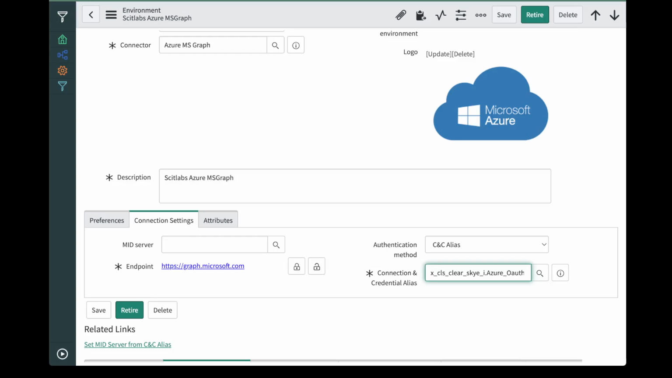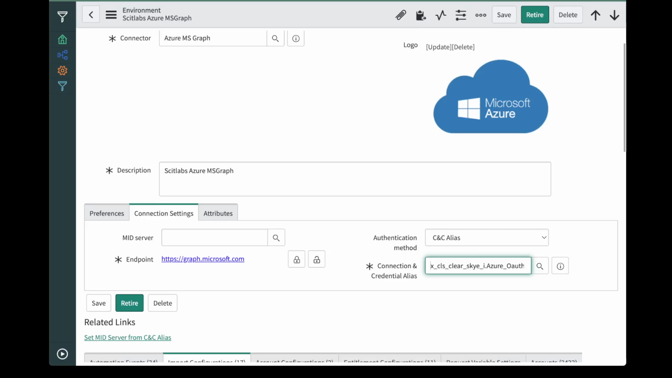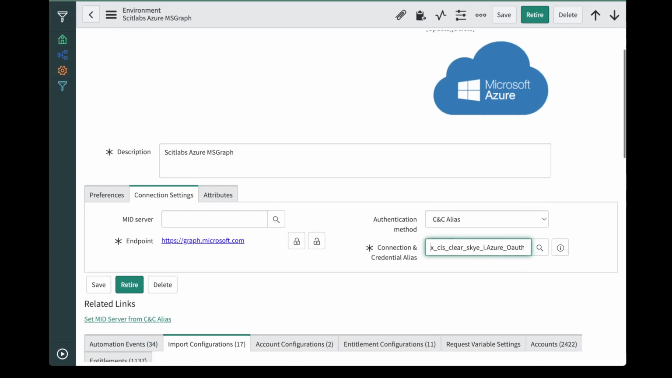One of the great things about being on the ServiceNow platform is the ability to leverage the functionality that's provided out of the box by ServiceNow. In this case, the connection and credential alias. This allows us to have confidence that the OAuth token is successfully being retrieved prior to configuring the IGA functionality. This is a great time-saving tip and one of the benefits of being on the platform.